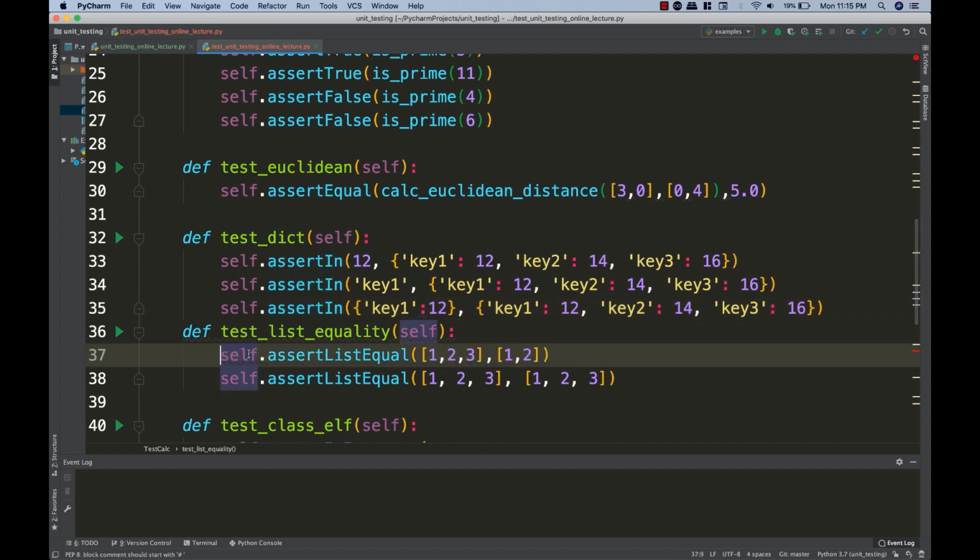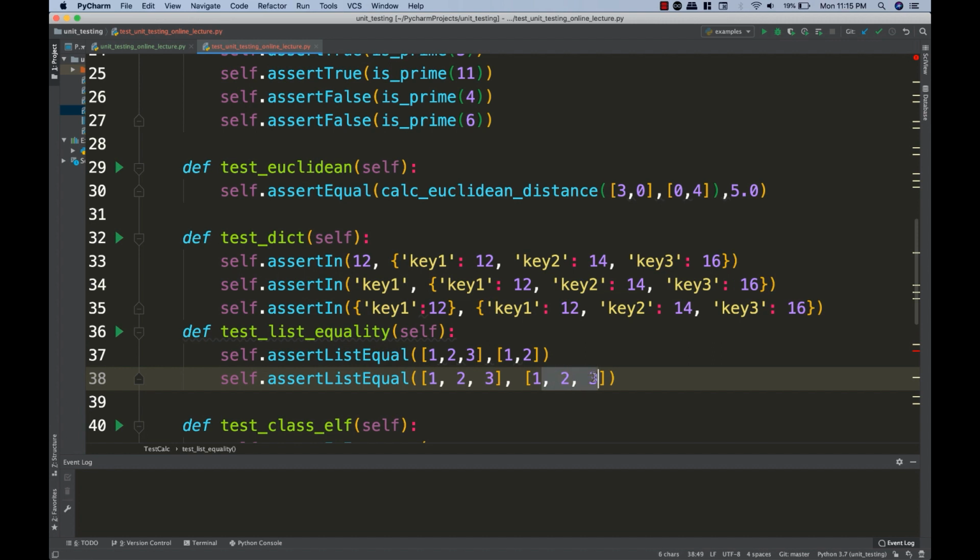Also, let me test the list equality. Let's say, for example, if I want to see if this list is equal to this one. If 1, 2, 3 is equal to 1, 2, and if 1, 2, 3 is equal to 1, 2, 3.